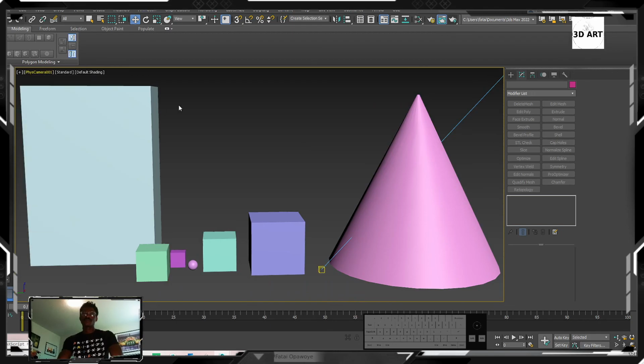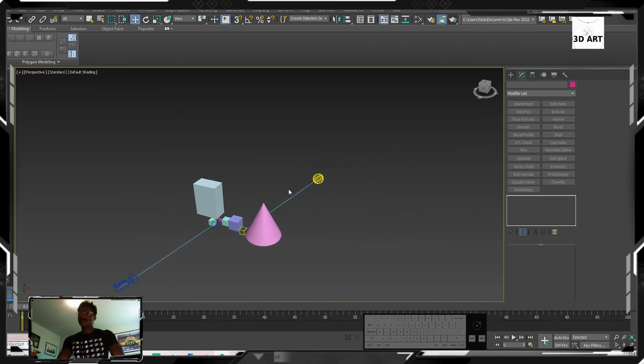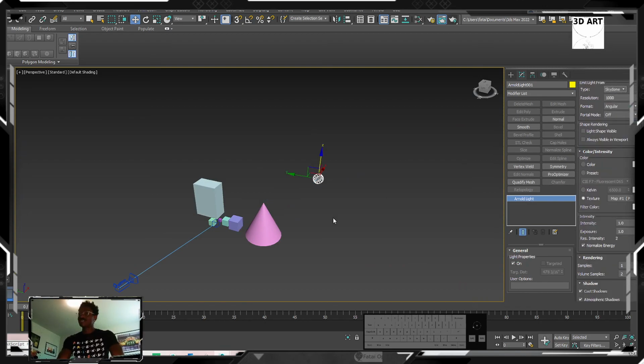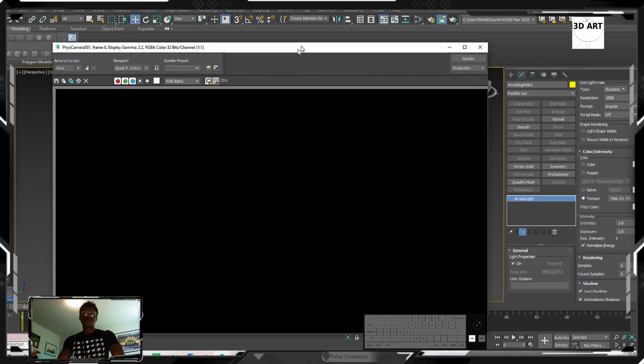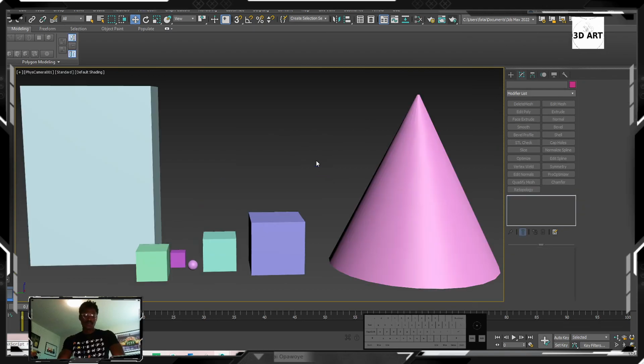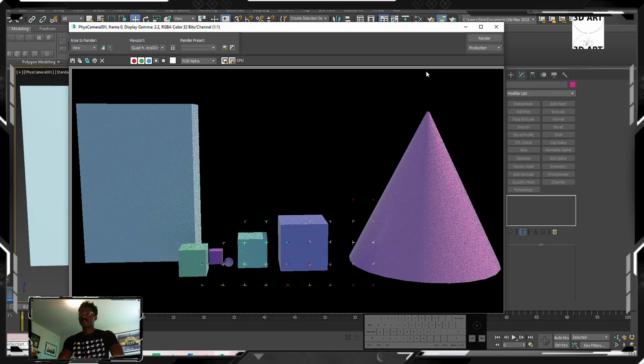Alright, so let's go P, select this guy, and instead of a quad light, I'm going to make it a sky dome, and that's my issue. So now let's render it now. Alright, so now let's go into our view once again. Now I'm just going to hit render. So now we've got our beautiful cone.